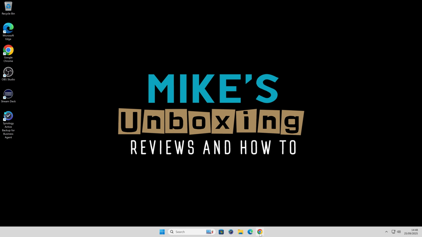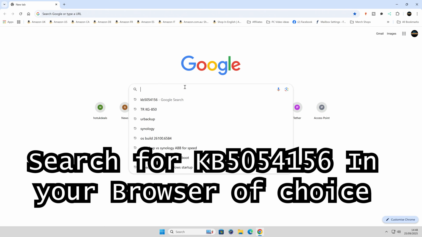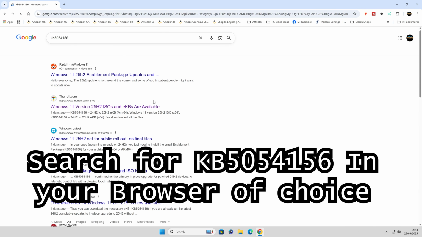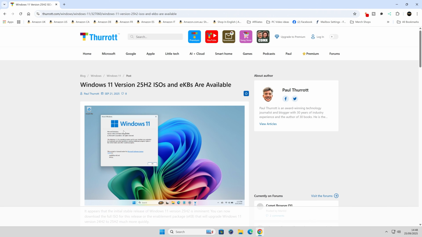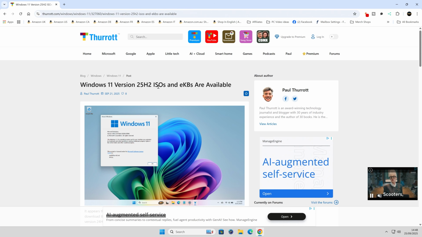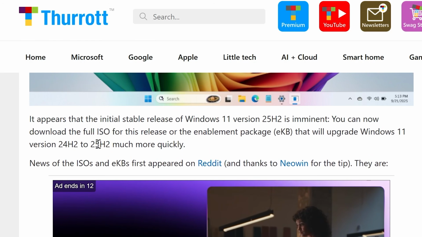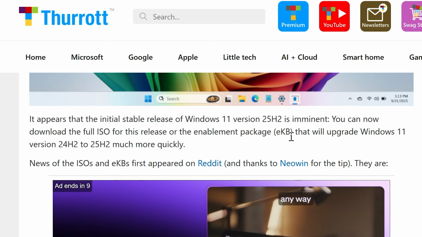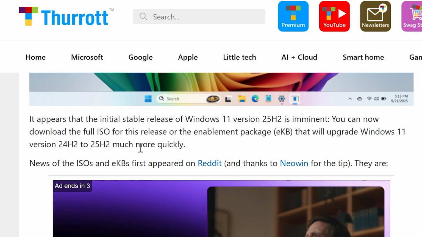So if we want to actually update, we're going to need an update file. Now the update file is the KB5054156, as you can see here, which I've already looked for. There's various places you can get this from, so you can go to your favorite websites. I'm going to go to thorough.com, as that's a very reputable site. As you can see here, Windows 11 version 25H2 ISOs and Enablement KBs are available, or EKBs rather. You can read through, it tells you basically what it does. Essentially you can install the enablement package, the EKB, and the upgrade for Windows 11 from 24H2 to 25H2 will happen much quicker.